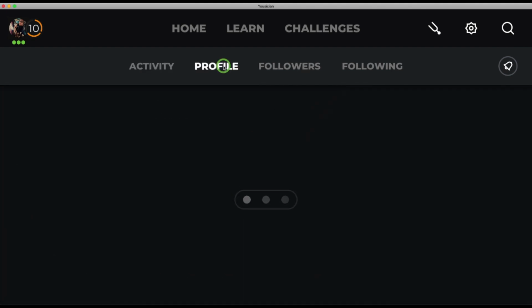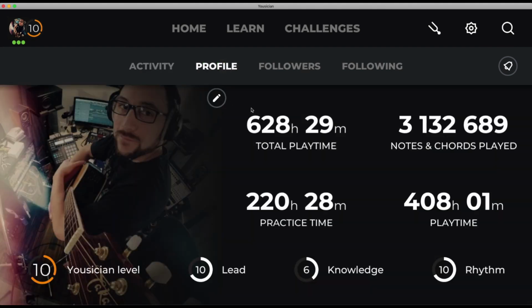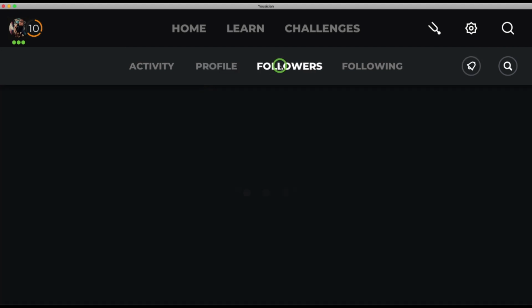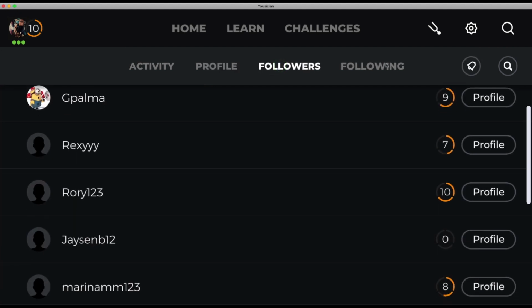Selecting your Profile tab allows you to view your progress for the selected instrument. The stats include total playtime as well as the number of notes played so far. You can also view your followers and who you are following.